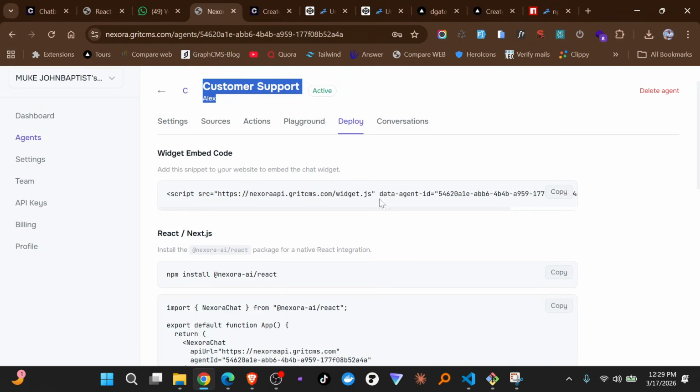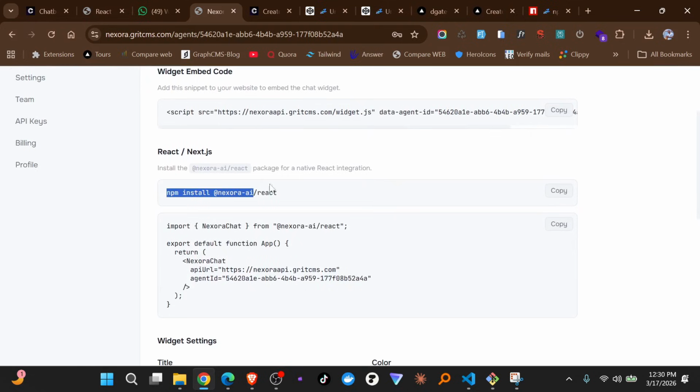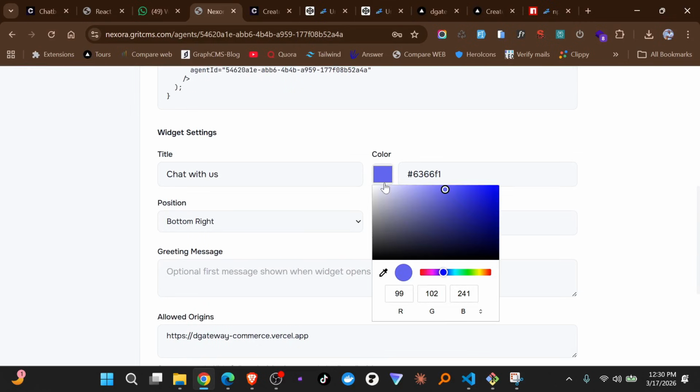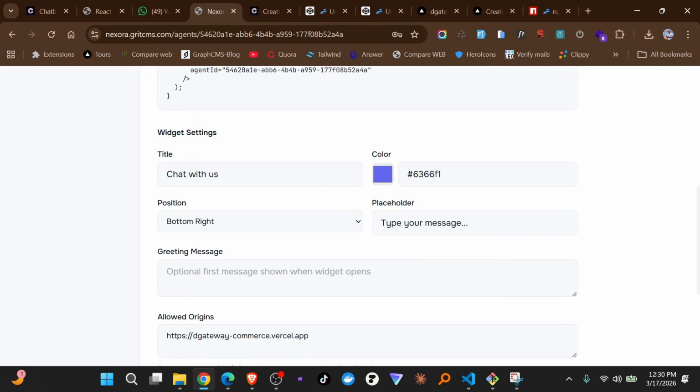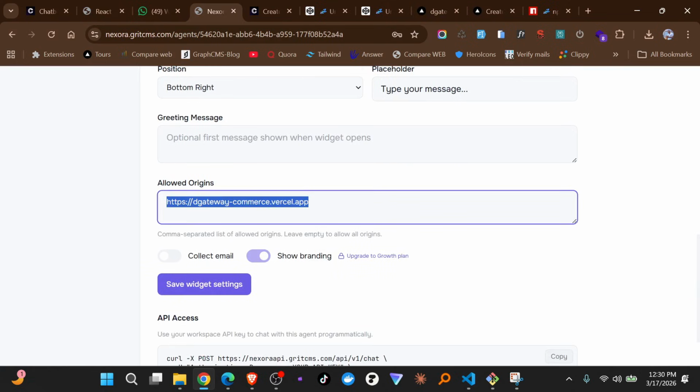For WordPress you copy this and then put it at the bottom of your script or in the head, and then you can use that. But the most important one is going to be this npm package. Okay, the React npm package that you can install. Then you can customize the colors here, or you can simply paste in your own, and then you put the greeting message, and then you add the allowed origin.